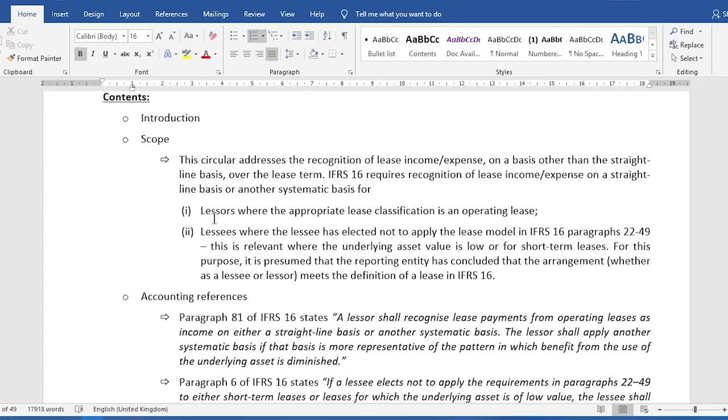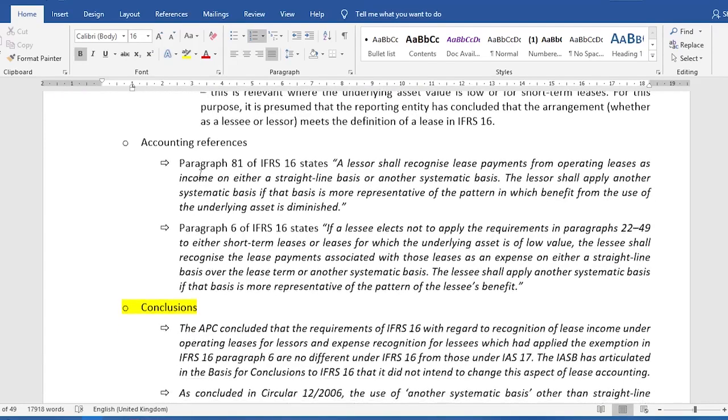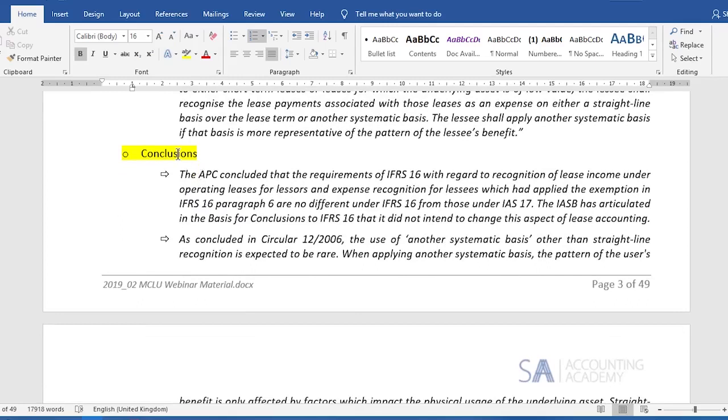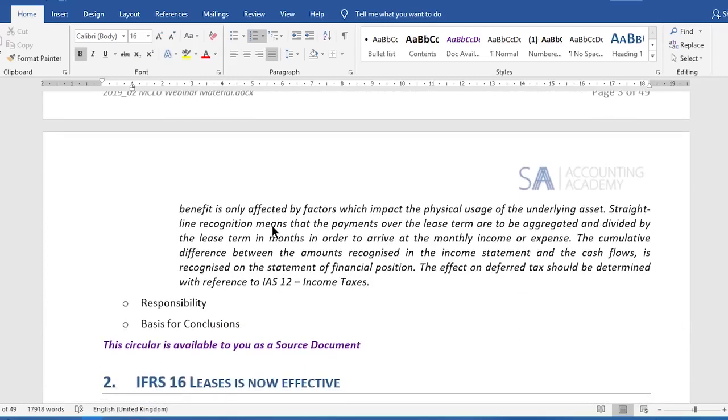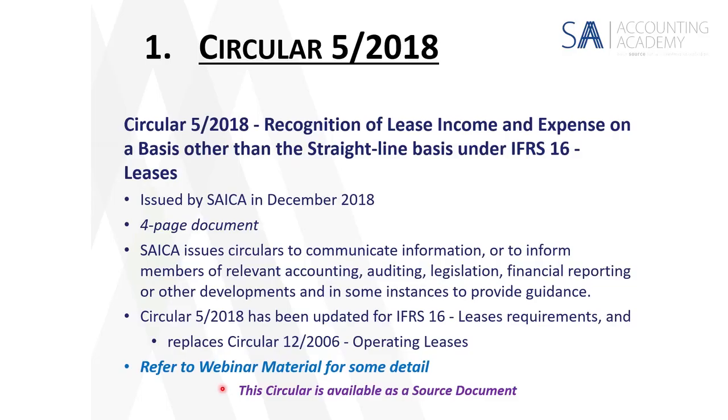Under the content side, I've got some definitions. The conclusions here are quite important. And I've said at the bottom of your screen that the circular is available to you as a source document. If you go back to the slide, you'll see that the circular is available as a source document. Not a very long one, only 4 pages long. So those of you that do deal with it, remember IFRS 16, as we'll see now, is effective already.